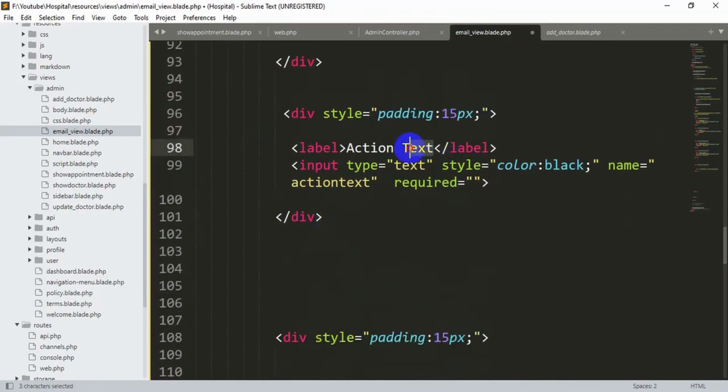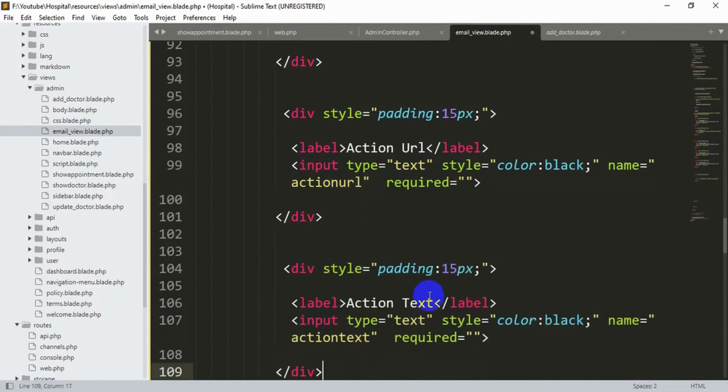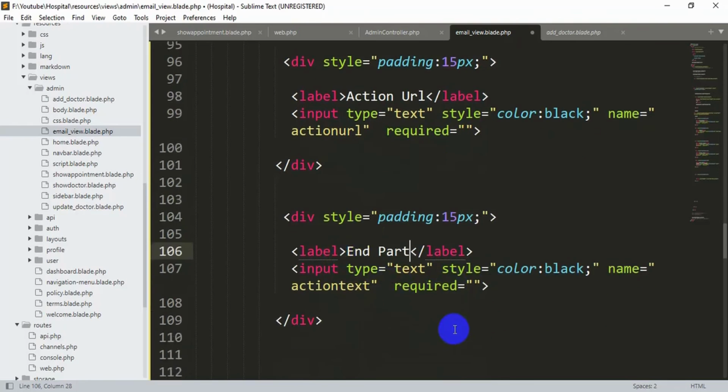Now this one will say action URL. So here name equal to action URL, and we'll write one more thing. Let's say over here the mail in part. So let's say in part, mail in part, and it will be text. And let's say name equal to int part.